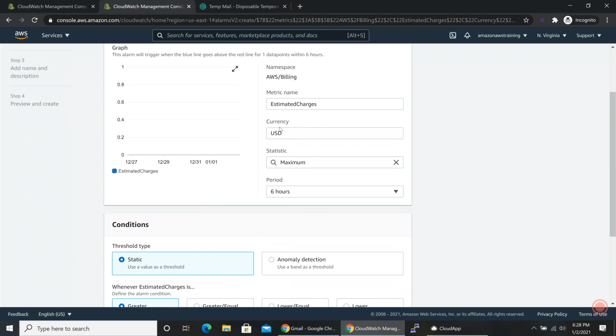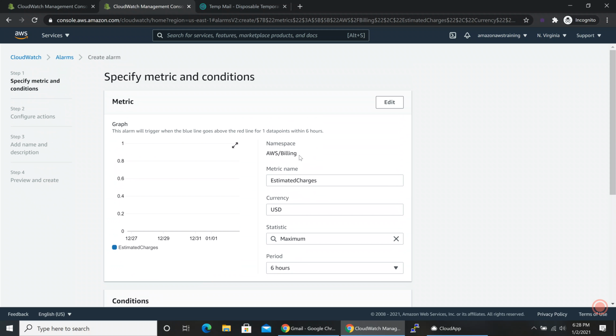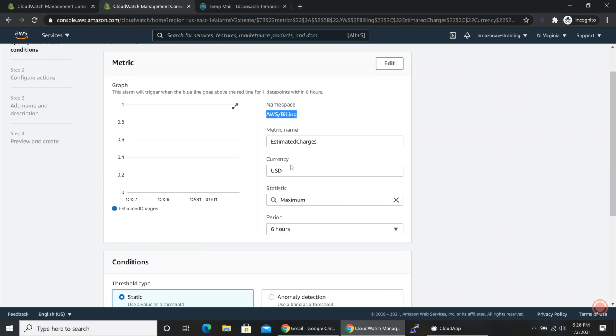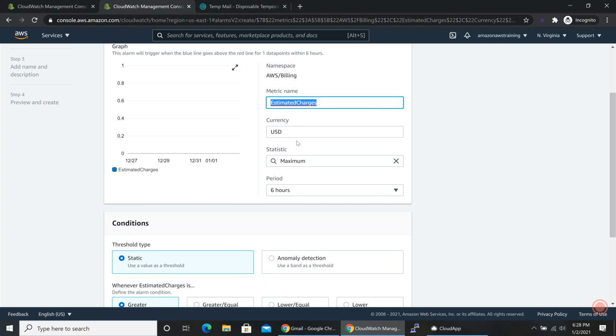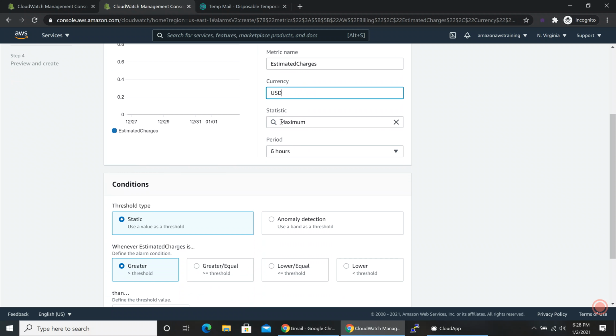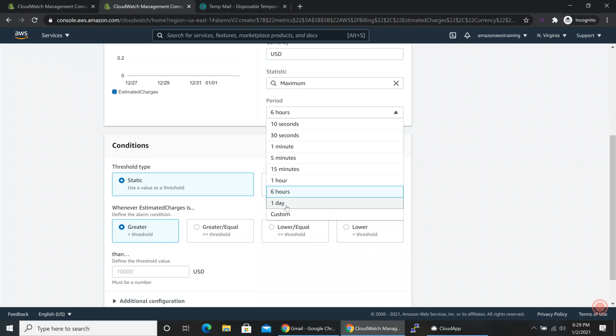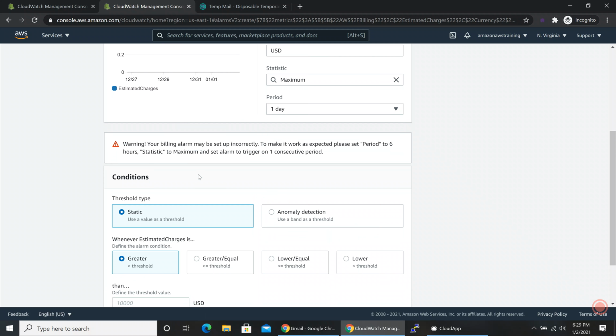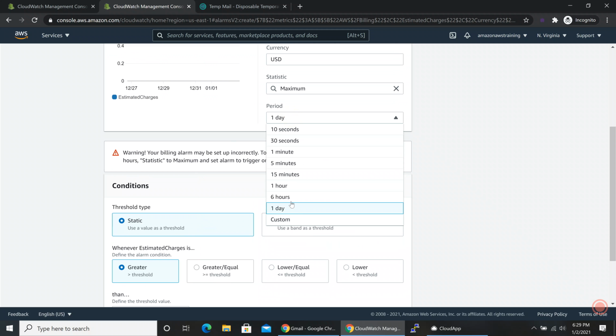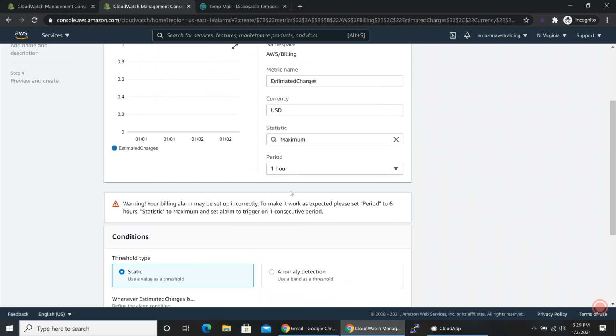As you're seeing here, the namespace is the billing metric, and the metric name was given as estimated charges by default. The currency is USD, the statistic is maximum, and the period that it's going to check for is 6 hours. So it's going to check every 6 hours to see if that specific threshold was met, and if so, it's going to send out an email. I'm going to set it for 1 day. I'm going to set it for 1 hour for testing purposes.